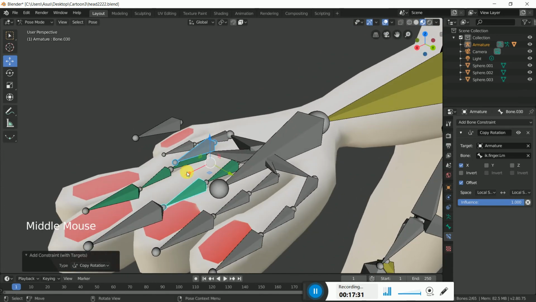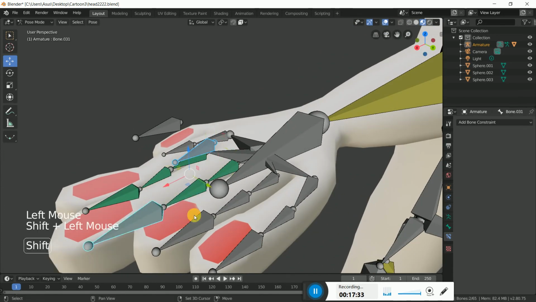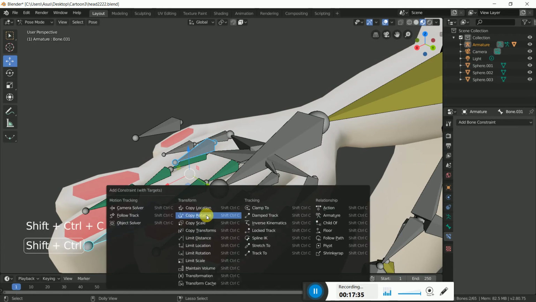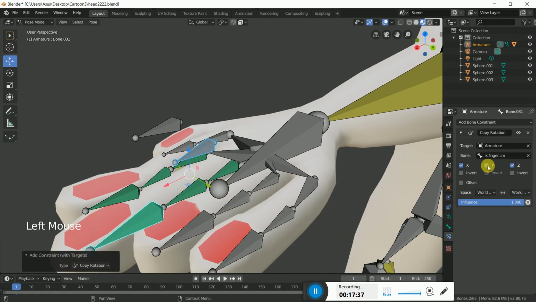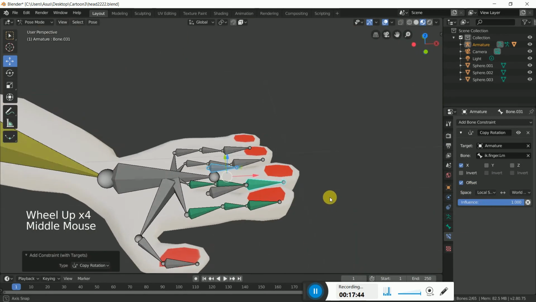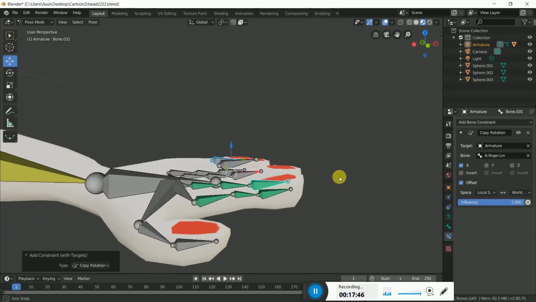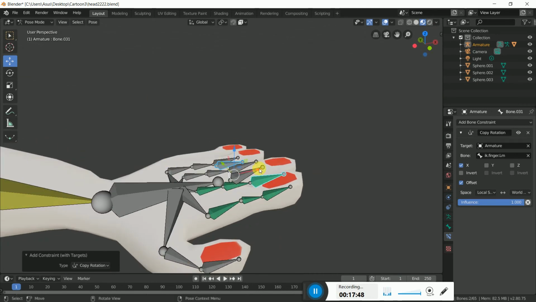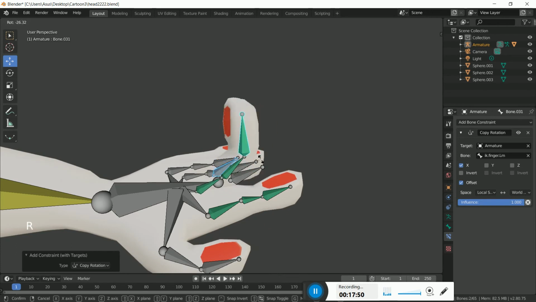Now for the second finger, just click this one and this, Control Shift C, copy rotation, and we do not need this Y, only Z, then offset and local space. Okay, for these two fingers I did, you can do this for the other fingers. So if we rotate now, the middle finger will work.